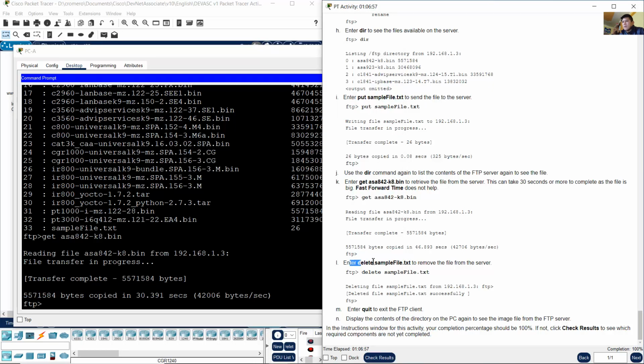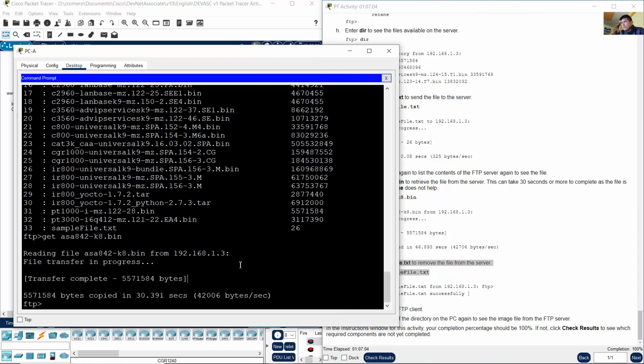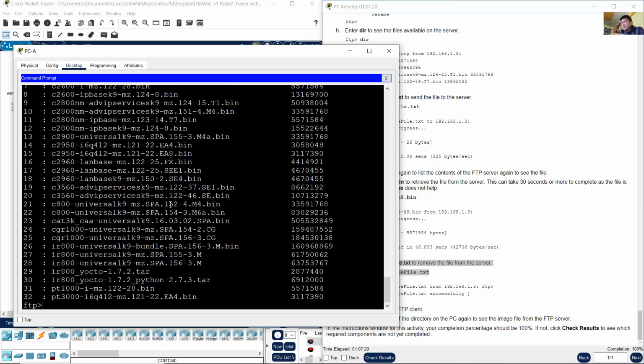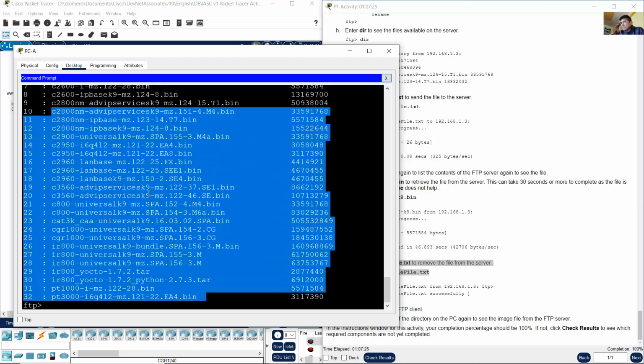And delete the txt file to remove the file from the server. Okay, delete this file, the txt file. Delete and copy the name of the file. Paste, enter. Okay, deleted. Use dir to verify. And no txt file on the server.